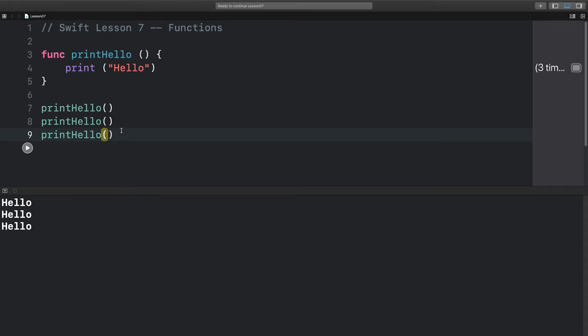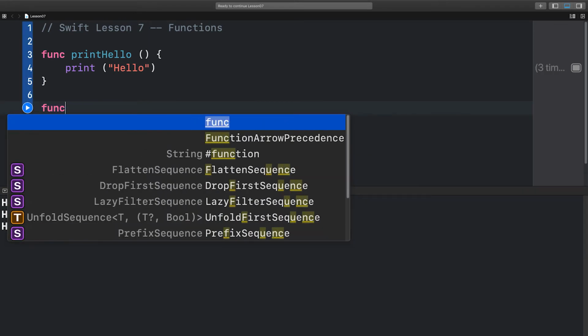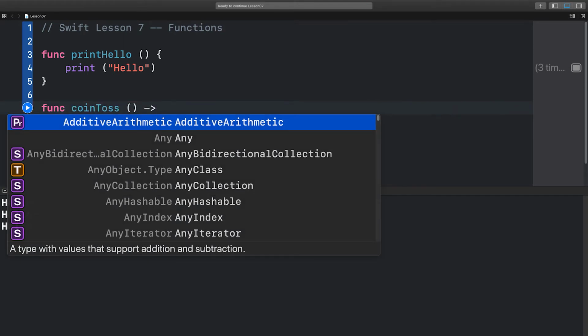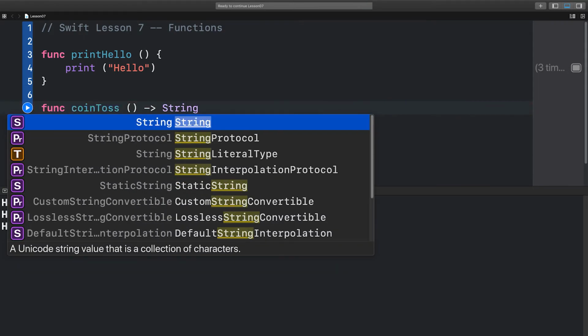Of course, this isn't really a very useful function, so let's write something that we might actually be able to use later on. Let's write a function that does our coin toss. Just like print hello, we'll put an open and close parenthesis because it doesn't need any information from the rest of the code. But coin toss is going to give us back a piece of information. That piece of information is a string. When a function is going to give you back a piece of information, you put an arrow, that is a dash and then a greater than sign, and then the kind of information it's going to give you back. In this case, a string.